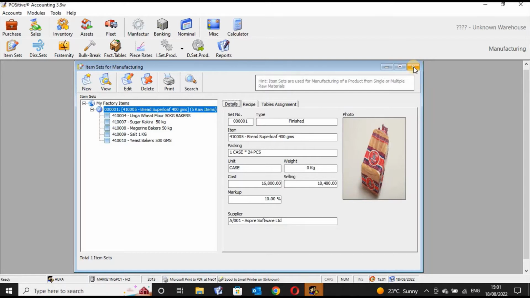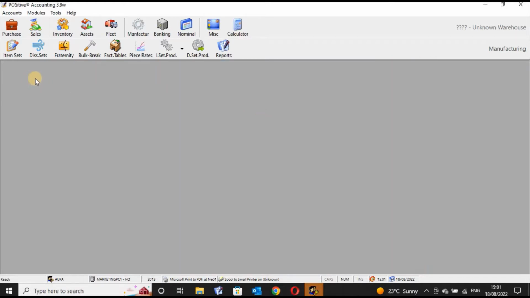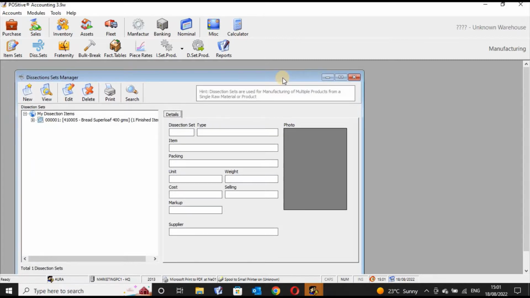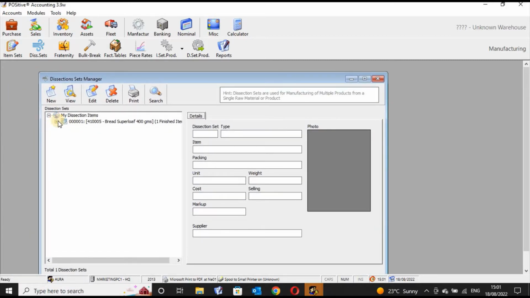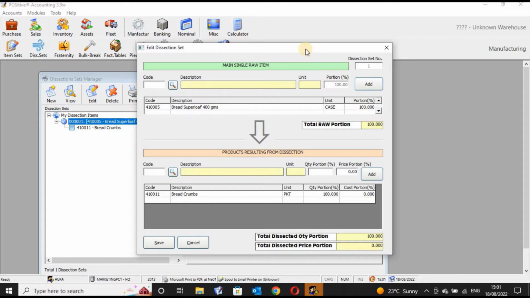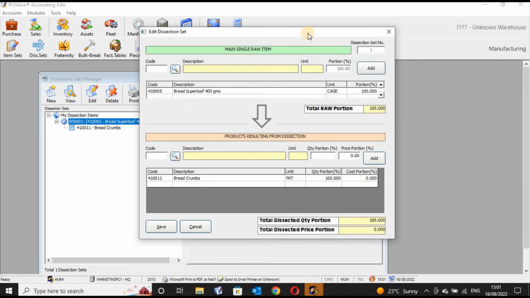So once you've set the raw materials, there is also one thing here that you can do before we do a production. Now there are other scenarios whereby, let me just edit this, you'll find in a production or in a manufacturing that one main single thing, which is a single raw material, is used to produce one product. One single material is used to produce one product.